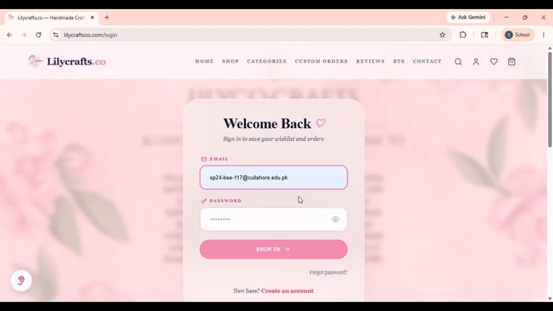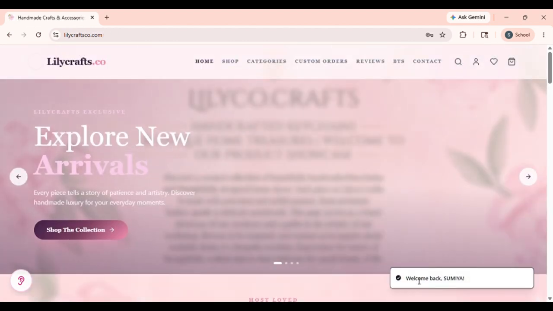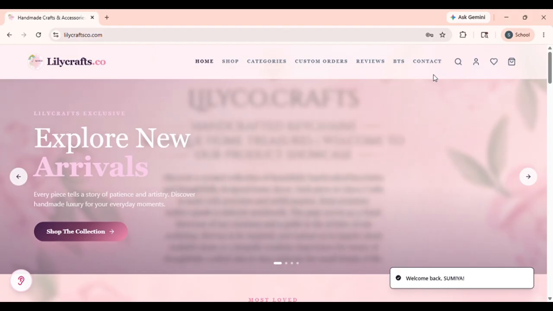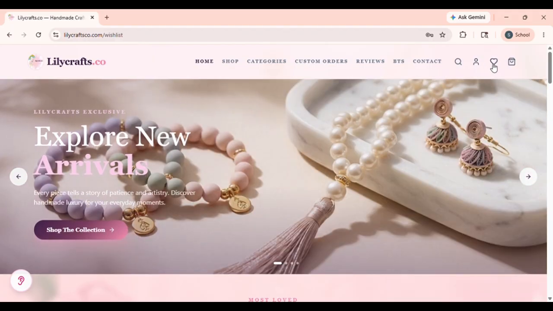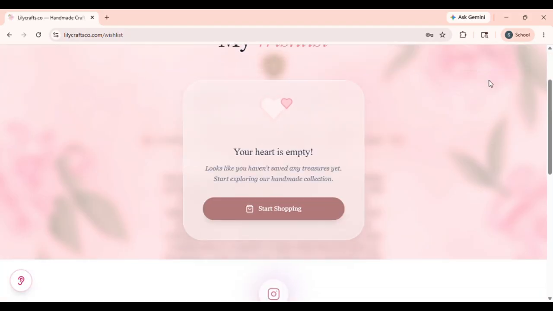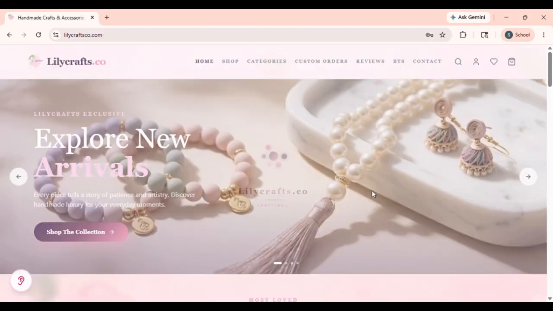Okay, so let's start by logging into my account. I'm going to enter my Gmail, and then I'm going to put my password, and yes, I logged in. Now I can see my wishlist, and I can see my add to cart or add to bag option.